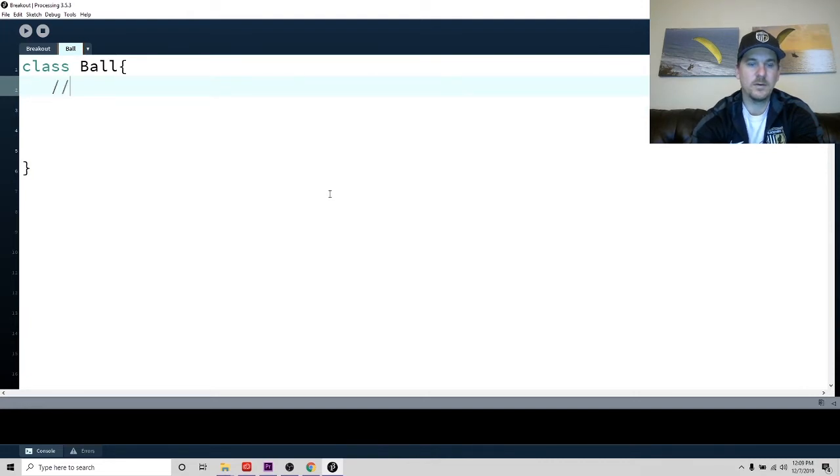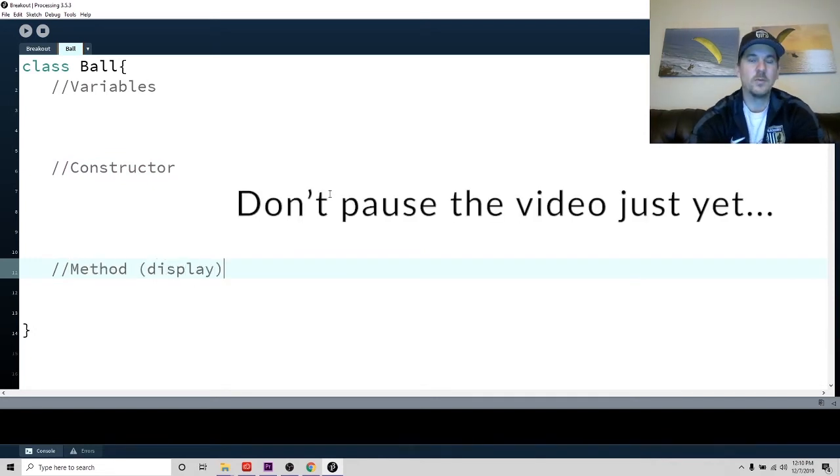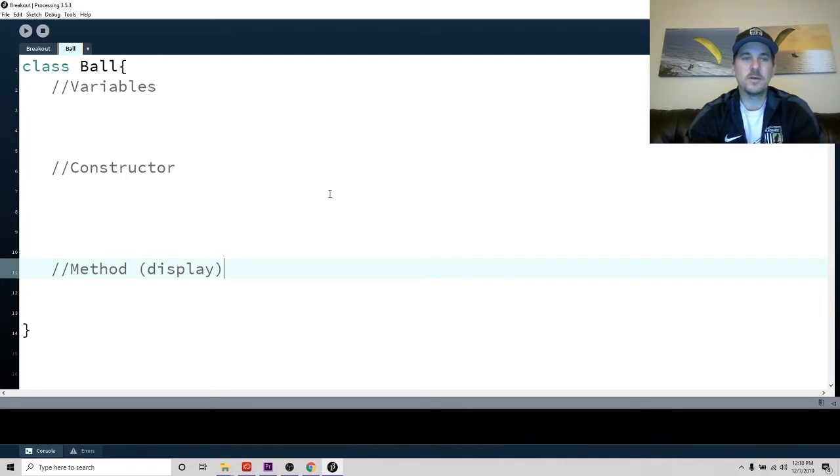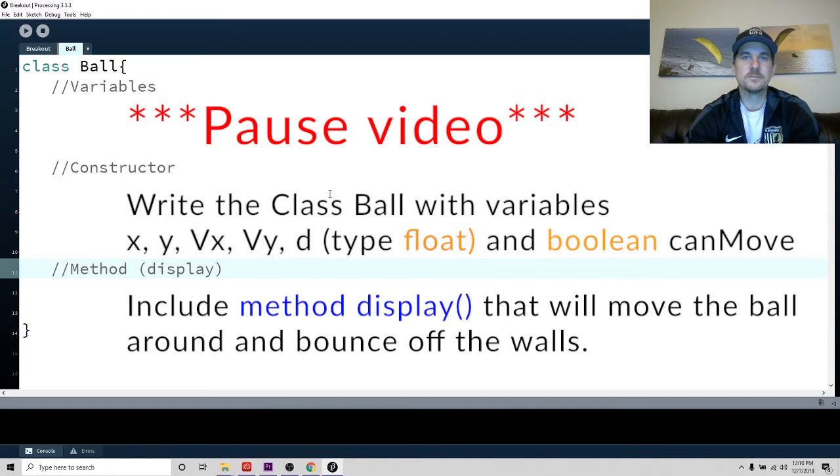And I want you to go ahead and complete this on your own. So you'll write the variables, you'll write the constructor, and you'll write the method. So at least the display for now. We'll add more methods later. So go ahead, pause the video and try to get that and run it, and hopefully your ball will be up here. And also make sure that the ball is bouncing around the screen. So give it some sort of motion and see if you can do that on your own.